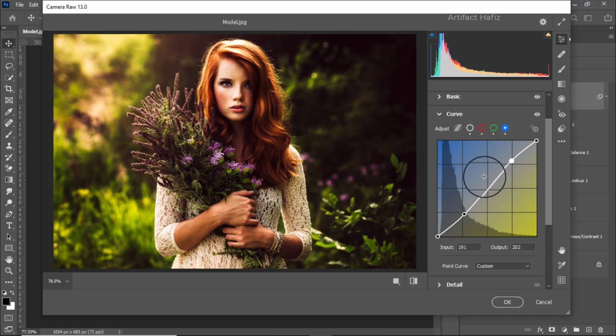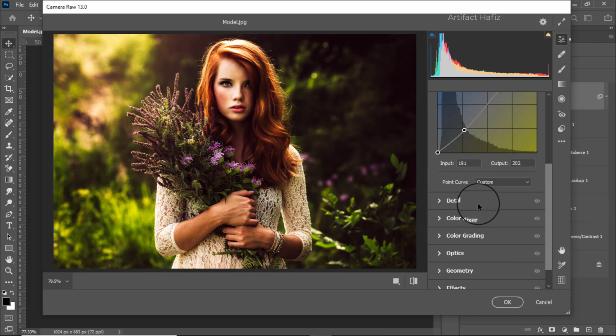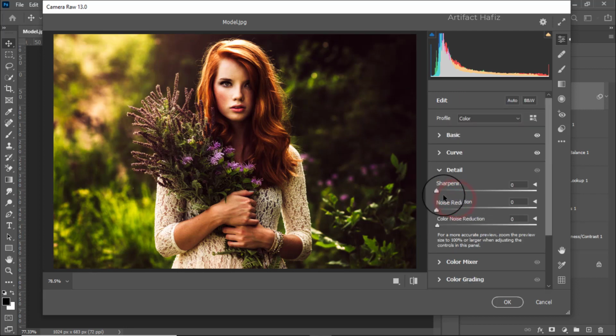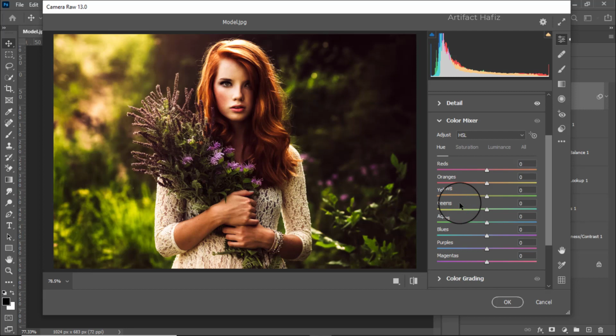No worries, we can work on this saturation later in the color mixer option. Now go to the details and increase the sharpening a bit around 3 and noise reduction will be around 10, and here the color noise reduction will be around 20. And now I'm going to color mixer. It's the most important part.